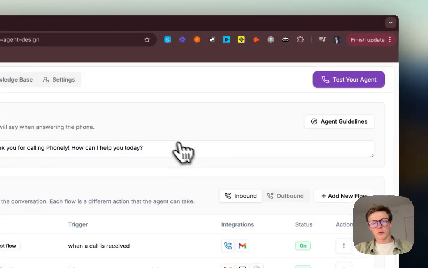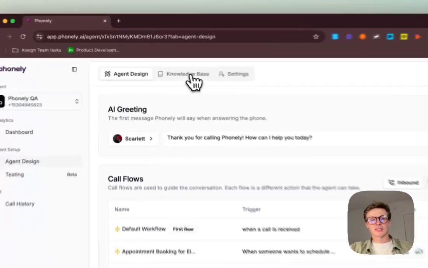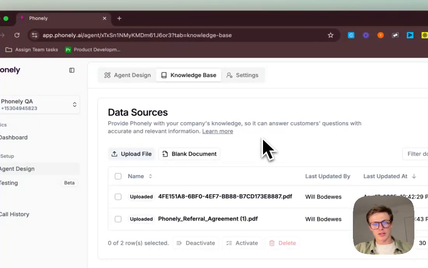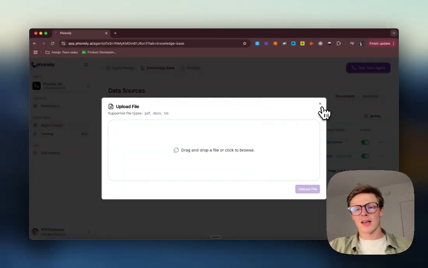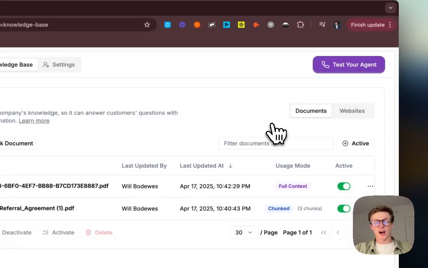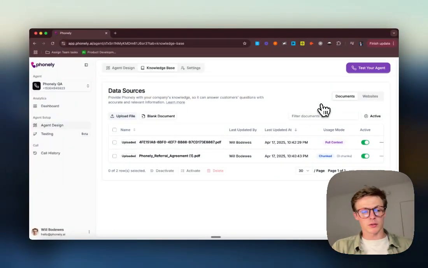After you've selected the voice, the next thing that we need to do to our AI agent is set information in the knowledge base. To do this, we can simply upload files. We can do PDF, Word docs, or text files here, and that is going to give our agent context. So if somebody asks a question about pricing and we've uploaded a pricing document, well, Phonely is going to be able to answer that question at any stage in the conversation.